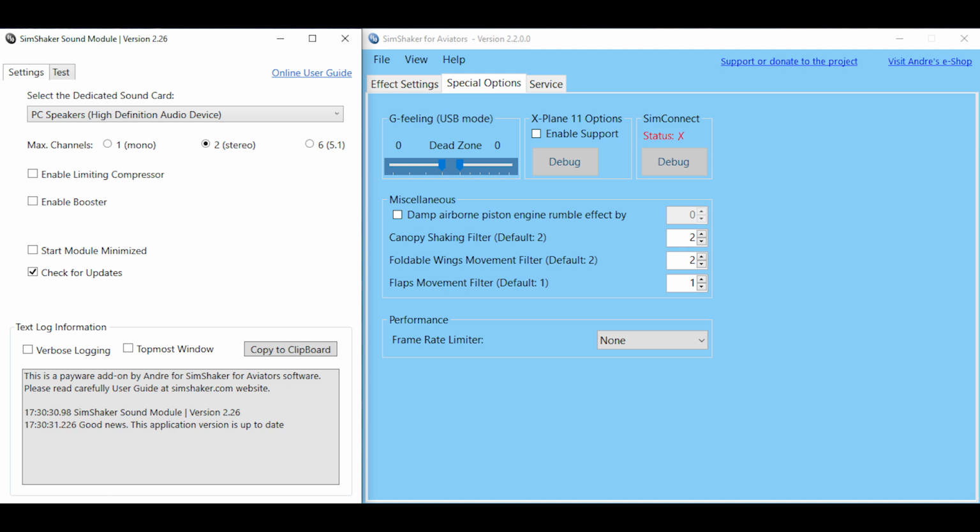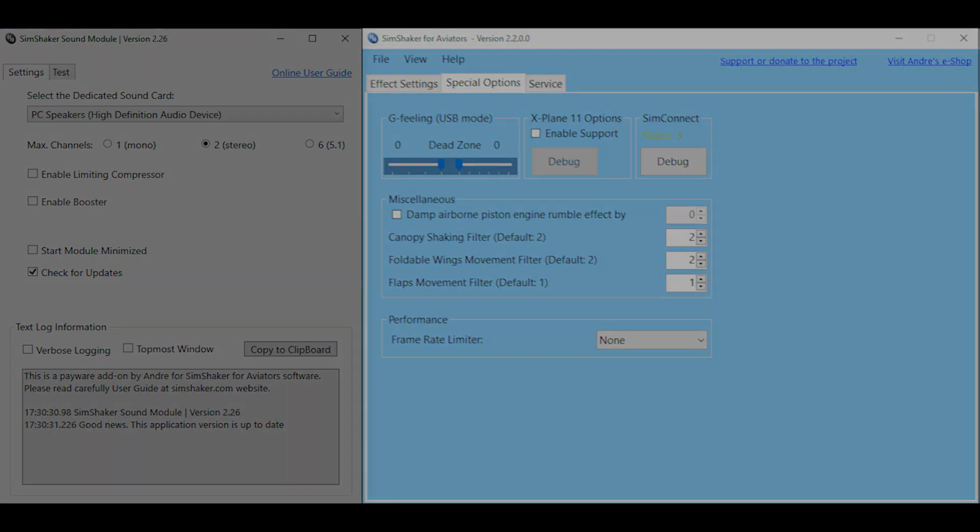As you open the simulator, you should see both the SimShaker for Aviators and the sound module both appear as dialog boxes. As the simulator finishes booting up, the SimConnect red X that appears in the SimShaker for Aviators app should turn to a green tick. You should then be able to fly with the Buttkicker working. I use all this software with my Reverb G2 and it works so well, especially after making some adjustments in the software. Now let's take a close look at the SimShaker sound module.